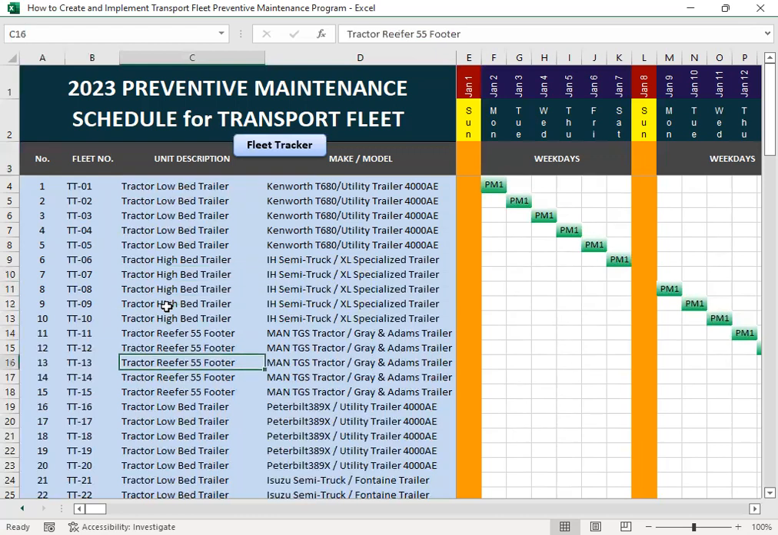Low bed and high bed trailers are open trailers. You only have a bed. This type of trailer is usually utilized for rigging or hauling heavy equipment. If you want to haul a bulldozer, backhoe, or excavator, you can do it by using the low bed trailer.